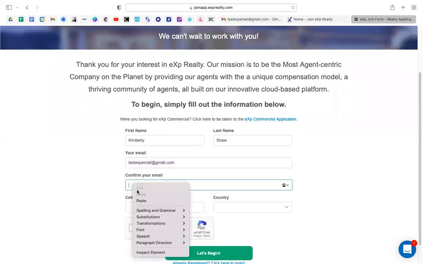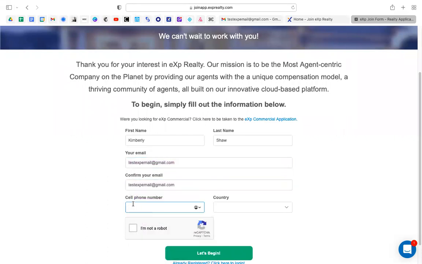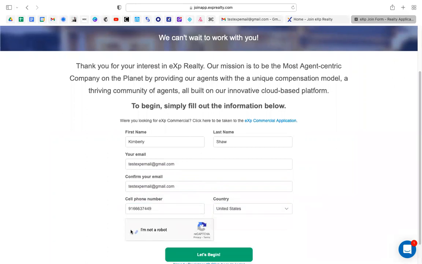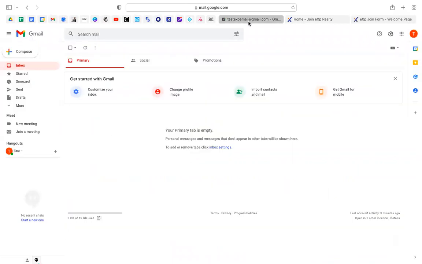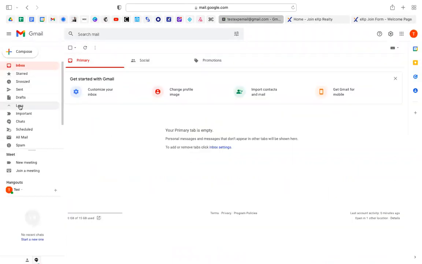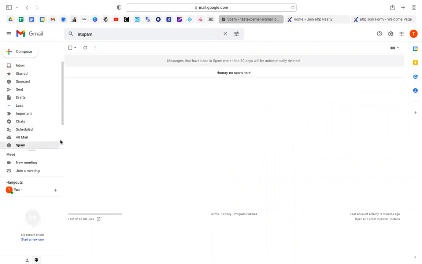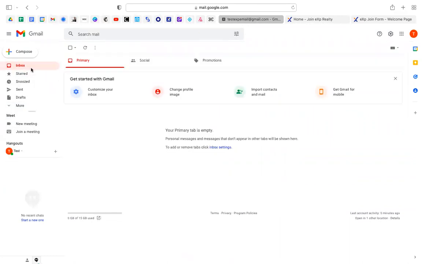And then once you are done on this page, it's going to shoot you over an email that is going to have your login information. So after this, you'll go ahead and click the Let's Begin button at the bottom. And then we'll just pop over to our email. It does take a couple seconds. Sometimes it goes to spam, so you're more than welcome to go ahead and check there as well, just in case. And we'll just give this a few minutes to pop up.